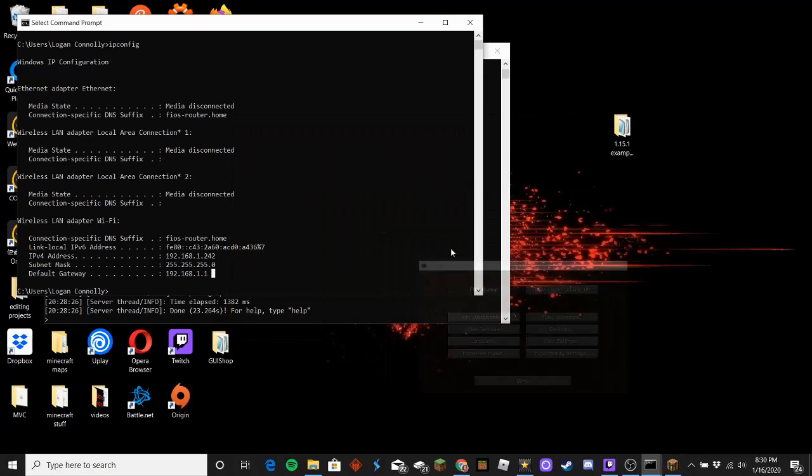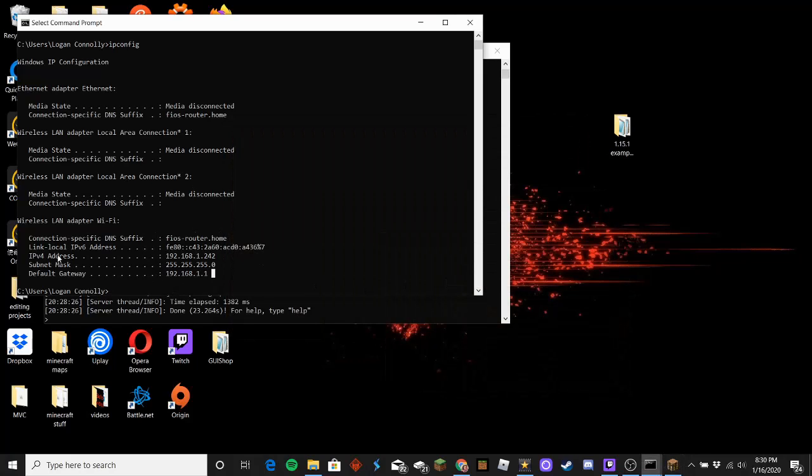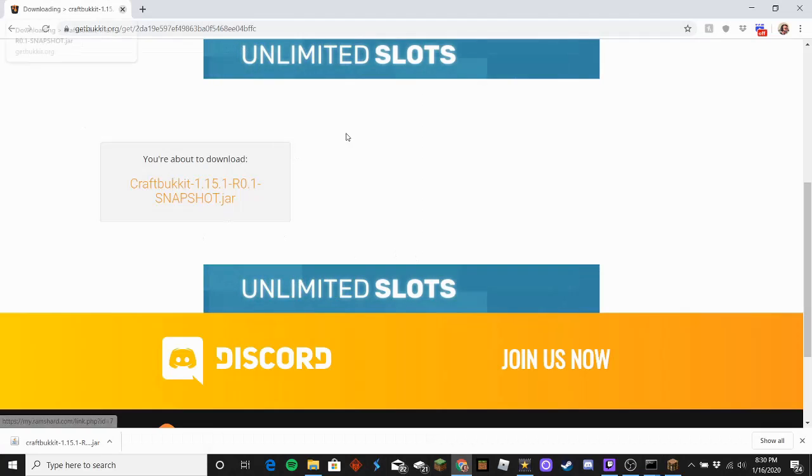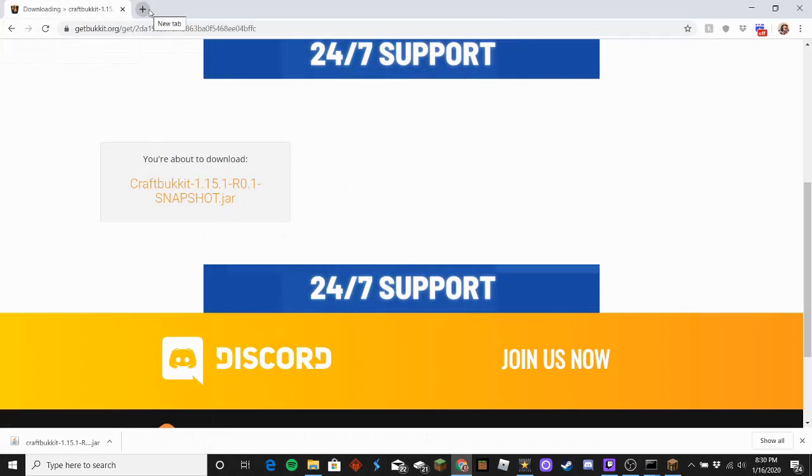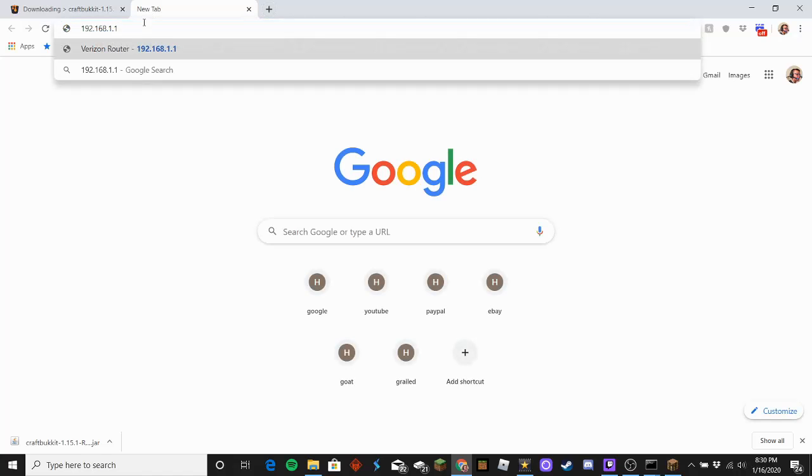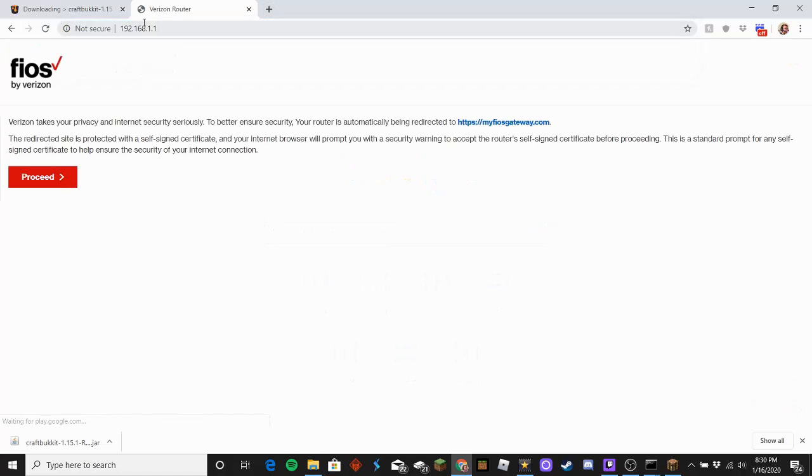Okay, once you find your default gateway, you're going to want to copy it with Control C, then come into your browser and paste your default gateway in. I have Fios Verizon, so you just might want to do that, or it'll come up with this.